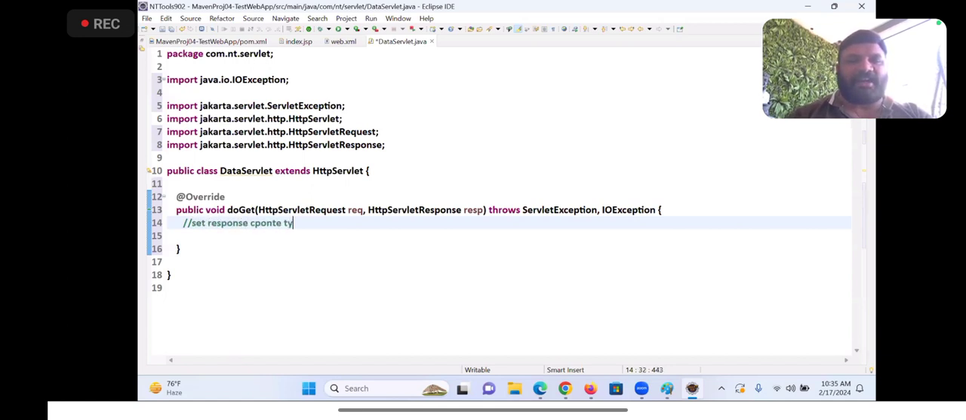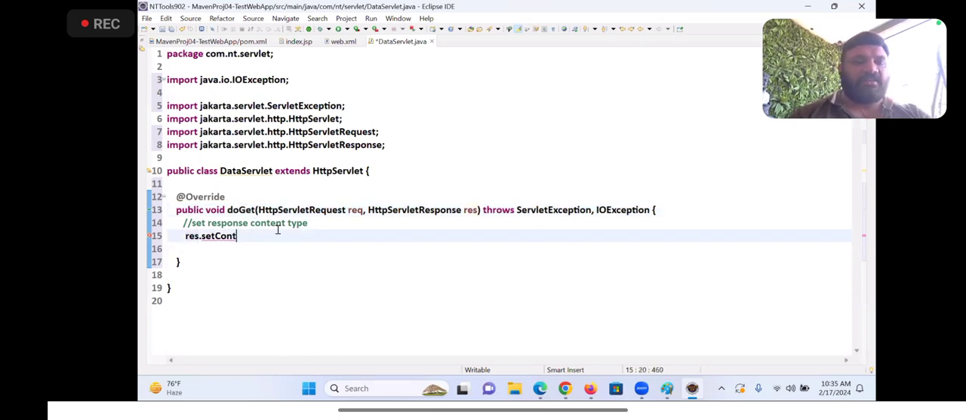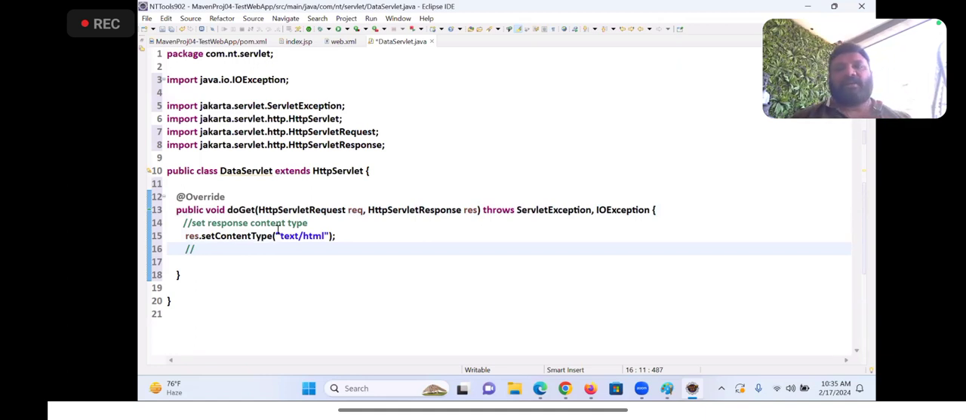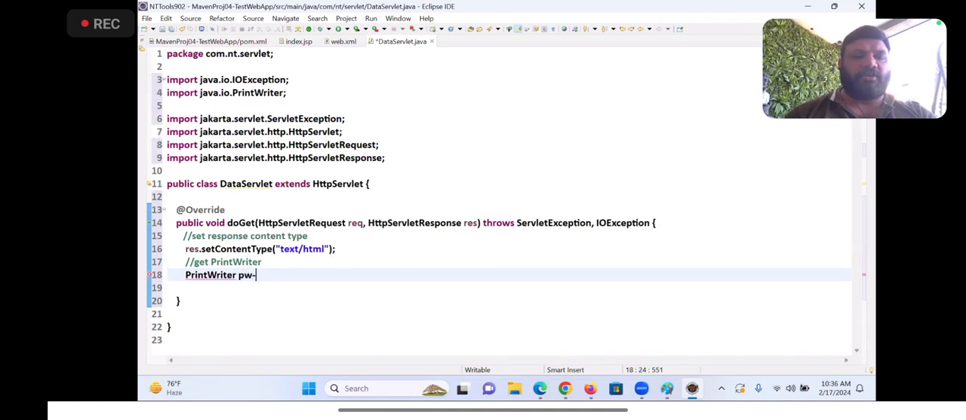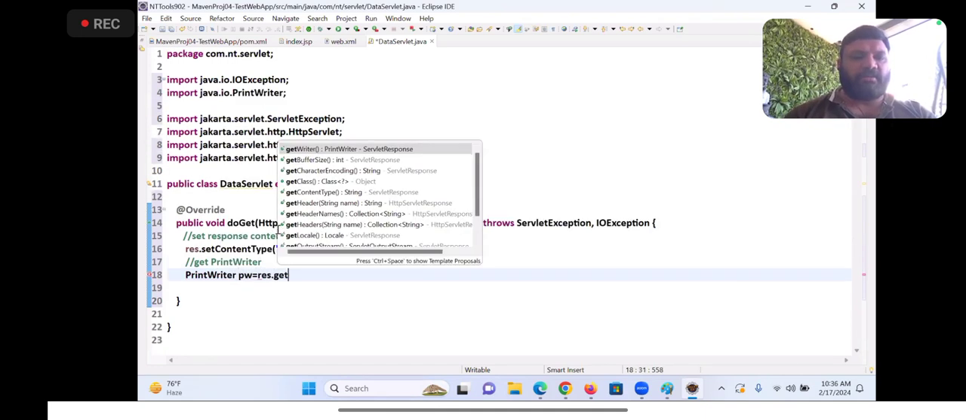Set the response content type. Enjoy the output. res.setContentType, as I said, advanced Java and servlet knowledge is required. Set content type, text/html. Okay. Get the PrintWriter: PrintWriter pw equals res.getWriter.